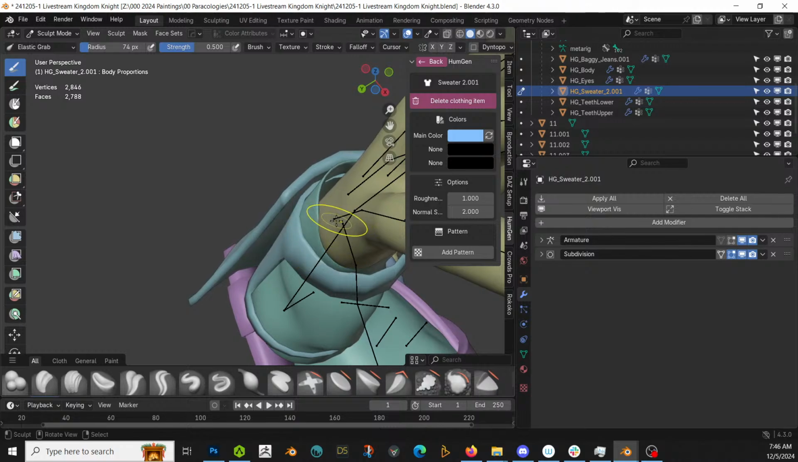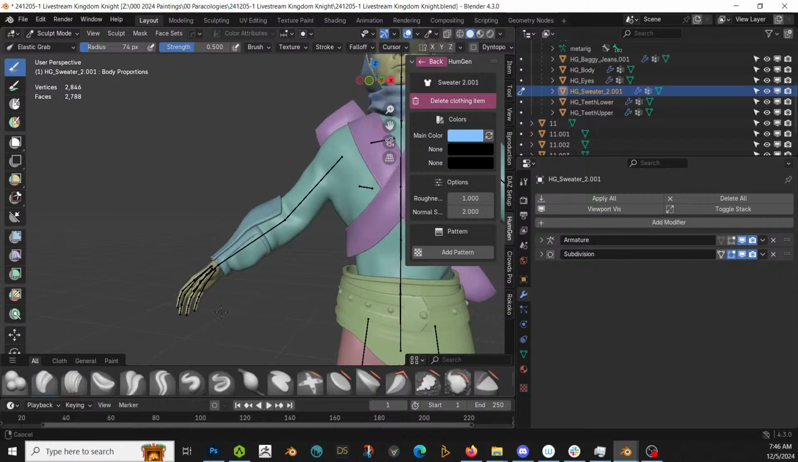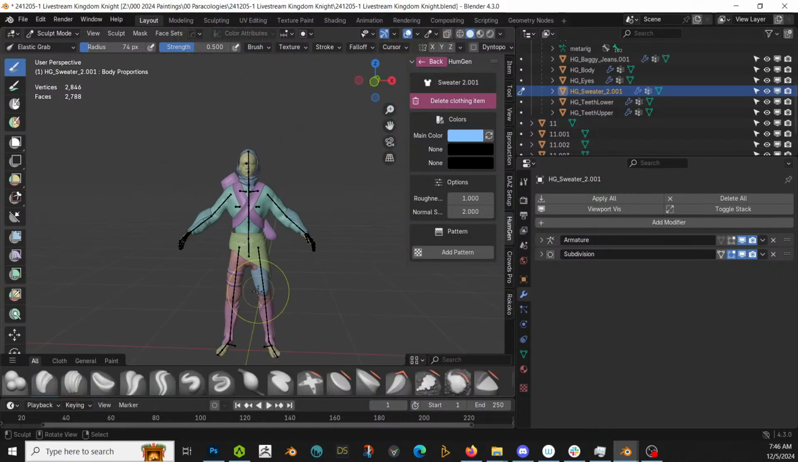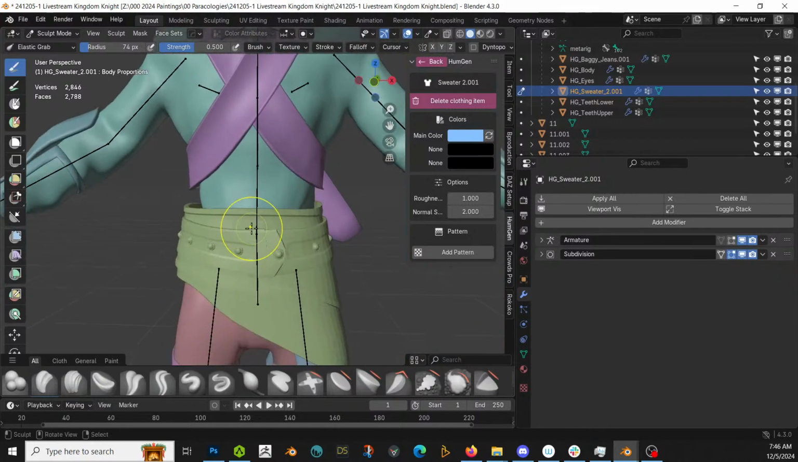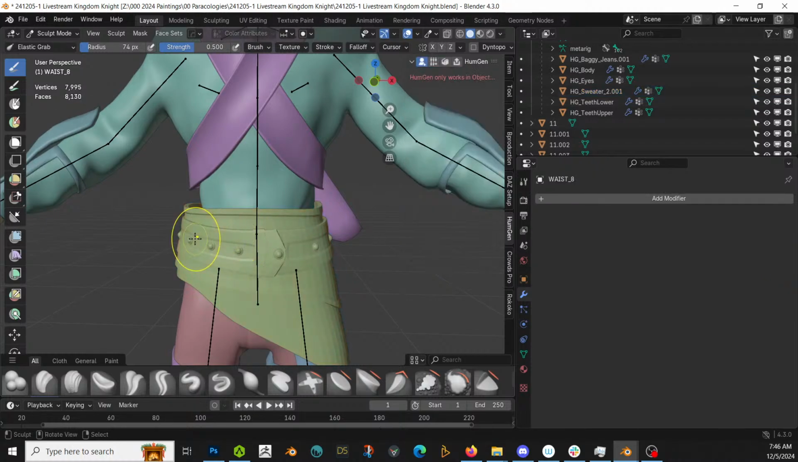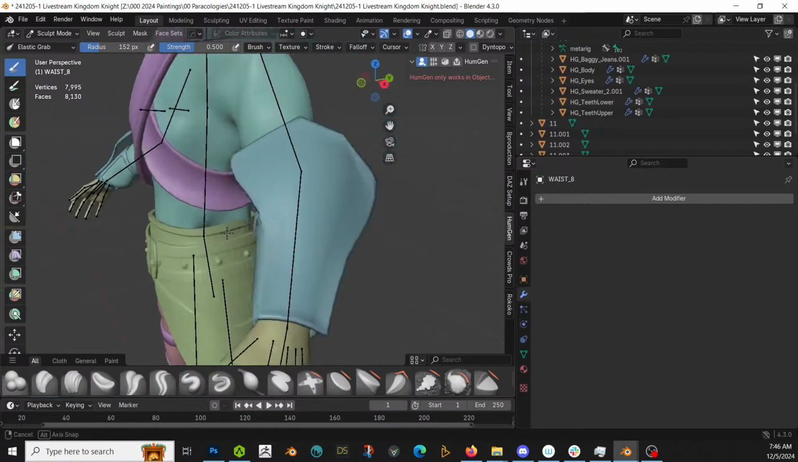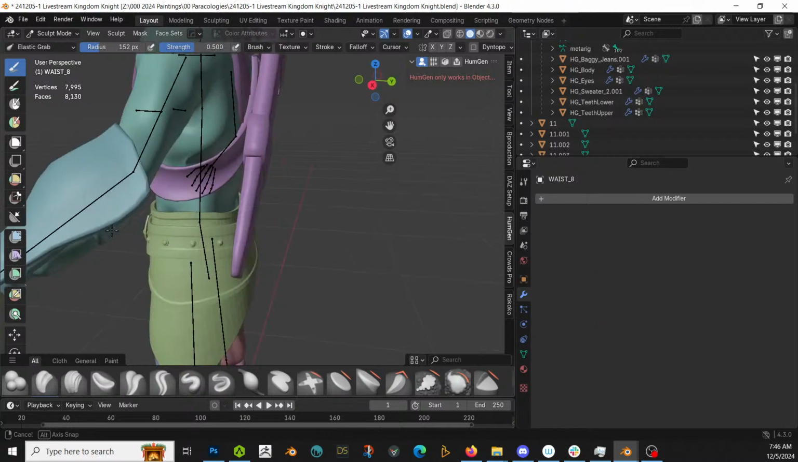So, okay, cool. Let's come to here. Let's see if we can't just tweak this guy in a bit now. He's got less of a waist.